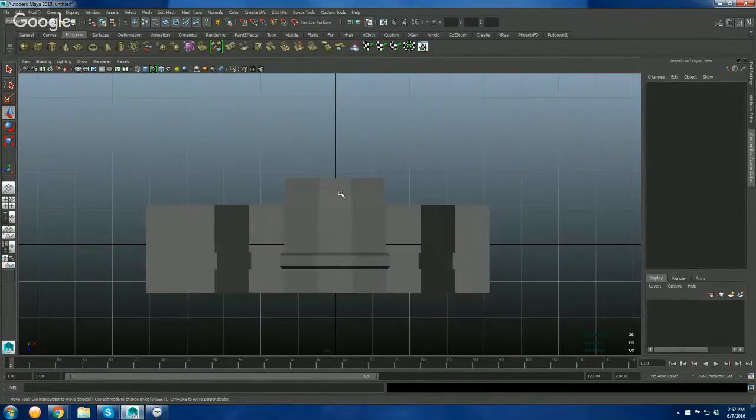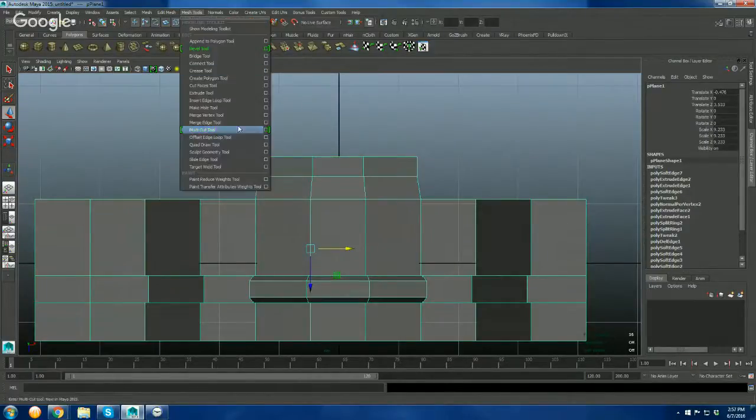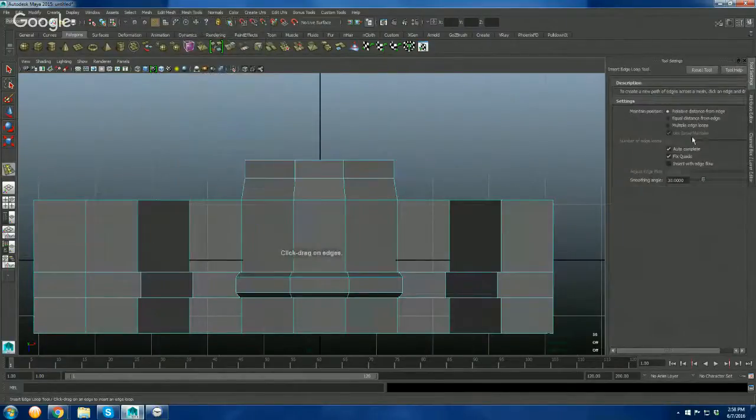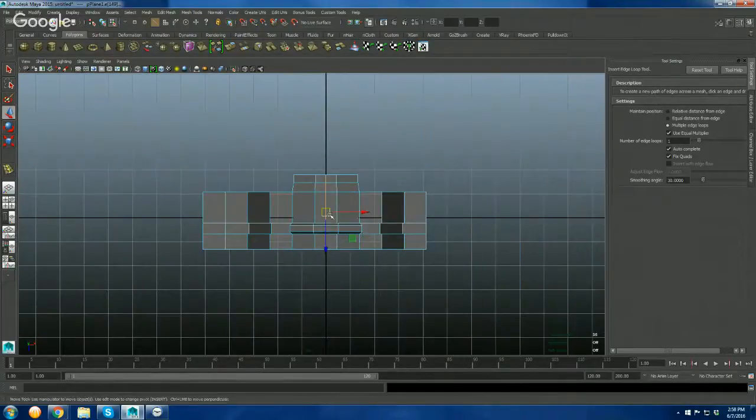Sometimes you don't know how to find the middle part. What you have to do is go to mesh tools, insert edge tool option box. You see multiple edge loops, so click multiple, use equal multiplier. It exactly calculates, so it snaps in the middle. It calculates between this edge and exactly creates something in the middle.